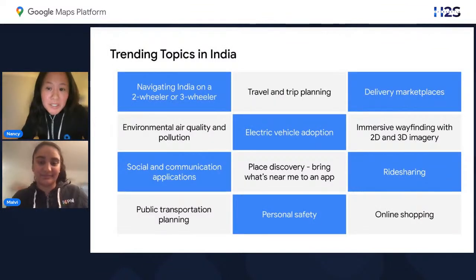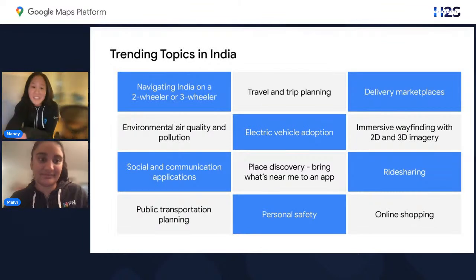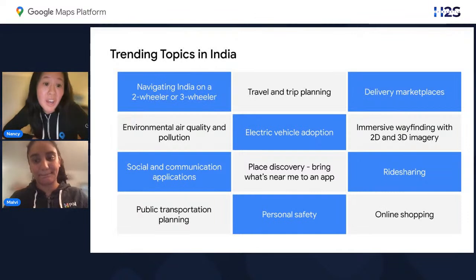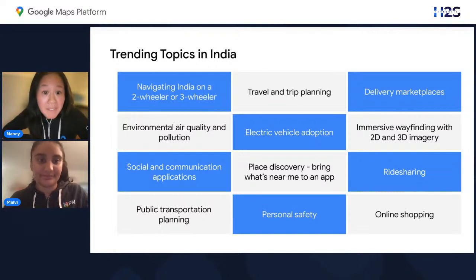Great. So just to spur ideas of things that you could think about, I'm sure you already have ideas, but these are things that we have heard about when we talk to team members or folks in India, in terms of problems that people are solving for, or things that people are thinking about. So: navigating India on a two-wheeler or three-wheeler, travel and trip planning, delivery marketplaces, ride sharing, EV (electric vehicle) adoption, online shopping, public transportation. I won't go through all of them, but we did just want to share a couple of ideas in case you want some extra inspiration in terms of what to build.